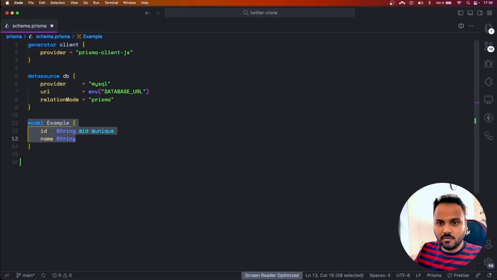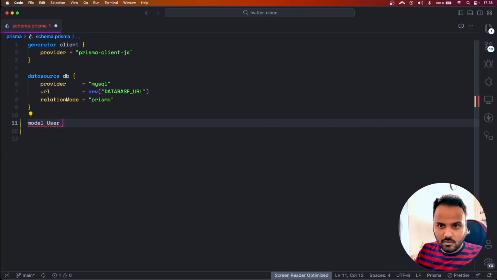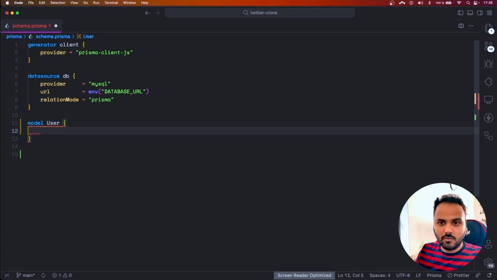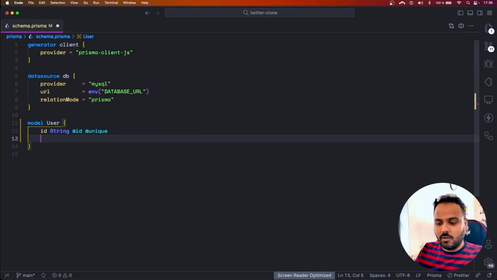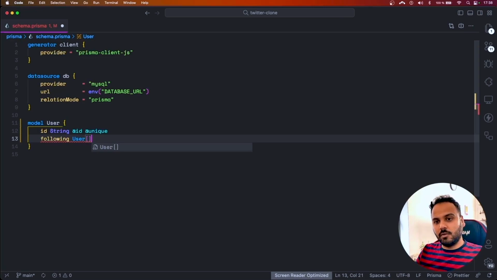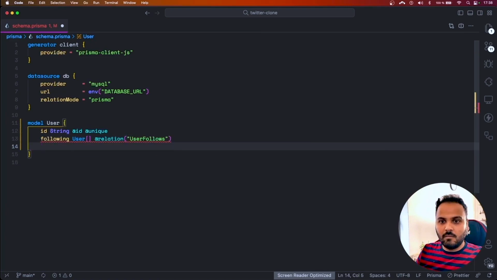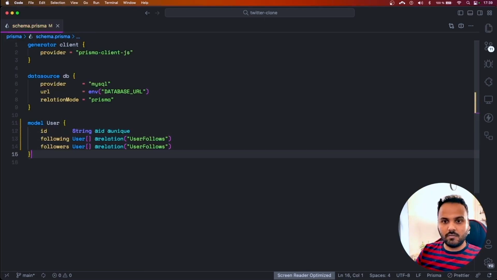So first thing I need is a user. This user is going to be the Clerk user. I'm just going to synchronize the Clerk user with my user. So this is going to be an ID and it is going to be unique. And I need a relationship model here. So a user can follow many users. That relation is called user follows. Similarly, a user followed by, or maybe we can call it followers, is going to be a list of users that is going to have the same relationship. Nice. So far we have our model user.